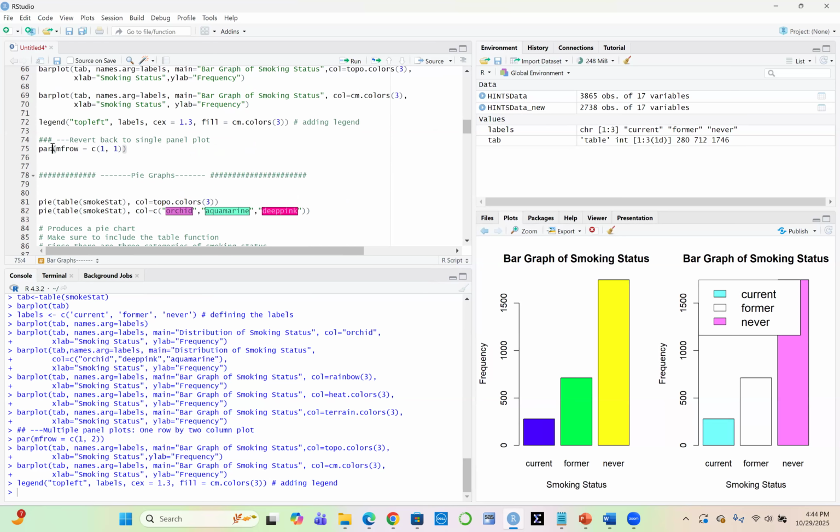Now, if we want to move it back to just a single plot, without the side-by-side plot, just a single panel plot, in the par function we have to move it to 1 by 1.